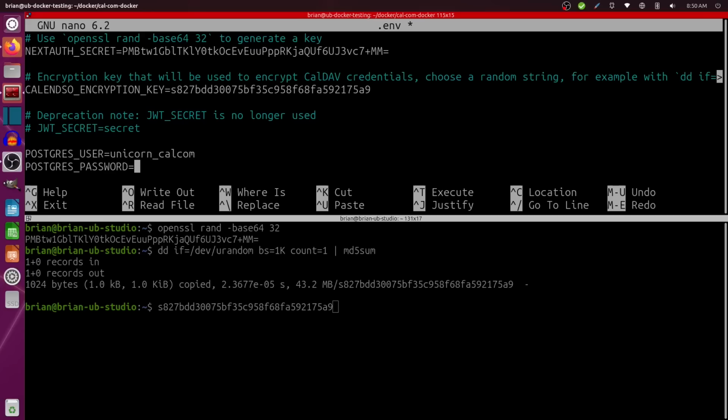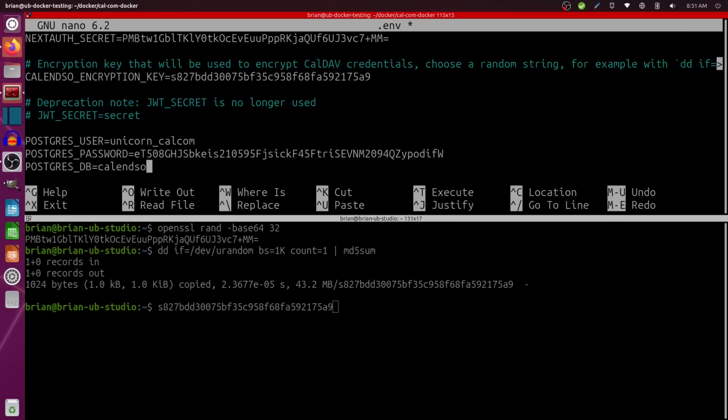Let's just do the first one. So we'll just make a bunch of characters and numbers. So we'll do something like that. That's pretty long. That should be a pretty strong password. We're going to keep moving down.